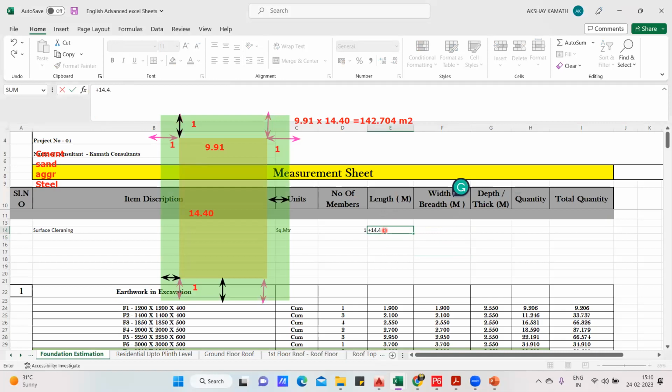So 14.40 plus 1 I'll do. Okay, simple. Length you got 16.4 meter, and towards the breadth it is 9.91 plus 1 meter on the left side, plus 1 meter on the right side. Simple. So you got the length, you got the breadth. Anyhow, thickness we don't have because it is in area.